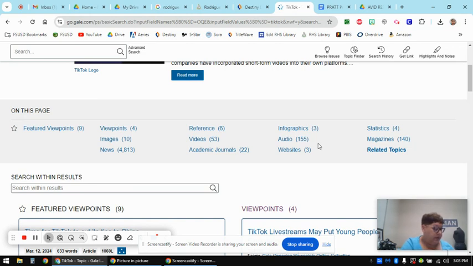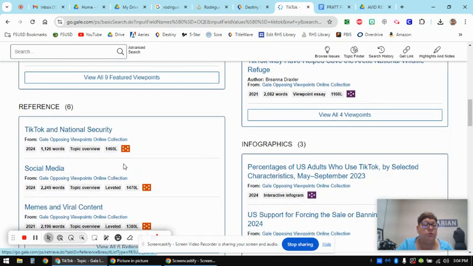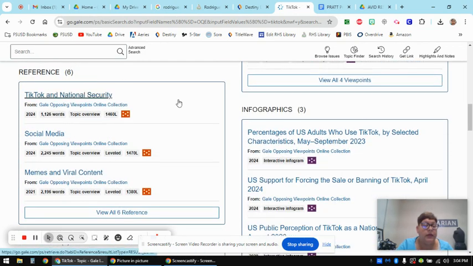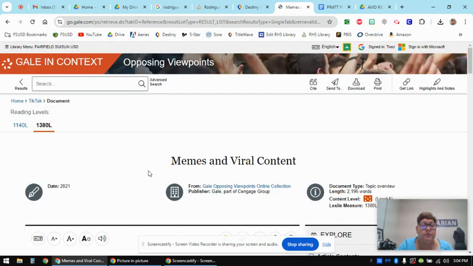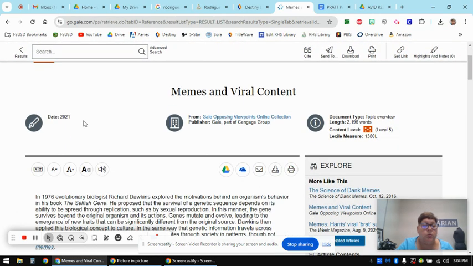We're going to go to the next page, to step 11, and we're going to find the article Memes and Viral Content and open it up. So let's scroll down. It's actually in the reference section right here, Memes and Viral Content. So we're going to open that up, and then on number 11, it asks us what is the date of the article. So right here at the top, it says 2021. So that's what you'd write down on number 11.